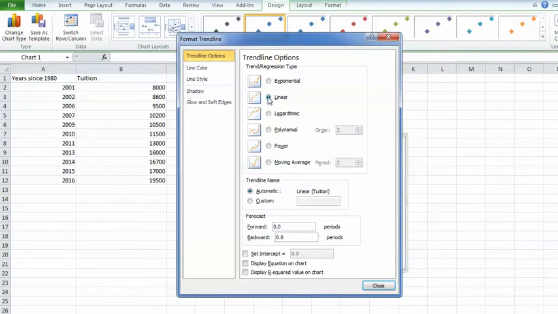So the first one I'm going to try is linear. I'm going to see how that linear scatter plot fits it. Then I'm going to display my equation, and you don't want it to reset anything down here. The only thing you need to do is select the type of trend line you want, and then display the equation. You can always change the trend line later, and I'll show you how to do that.